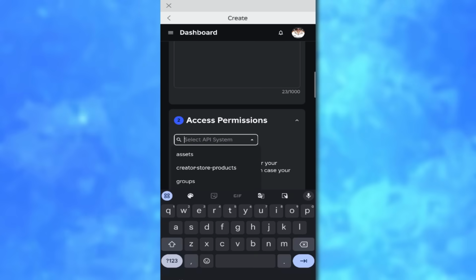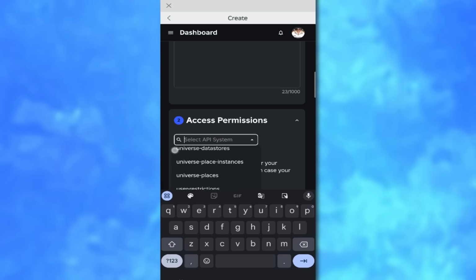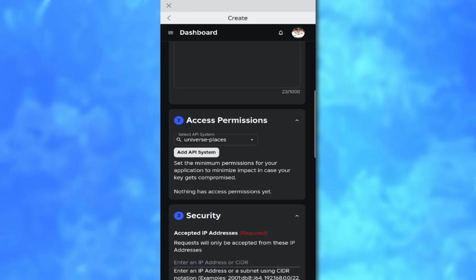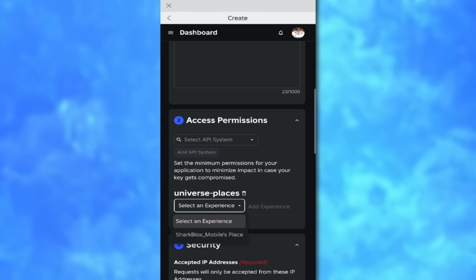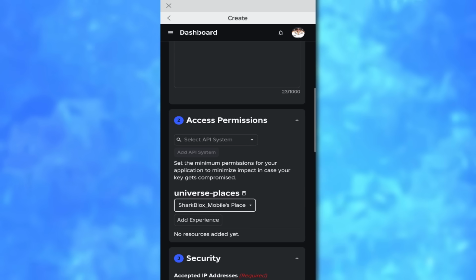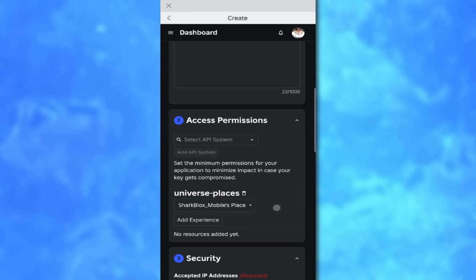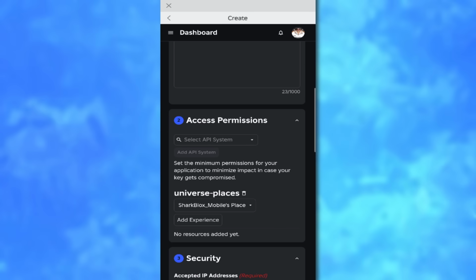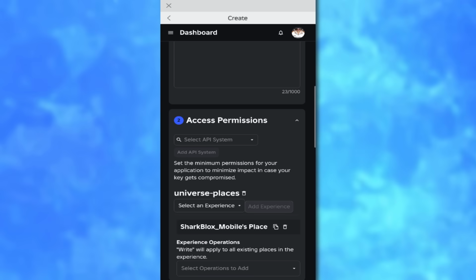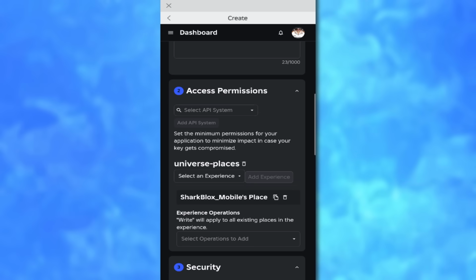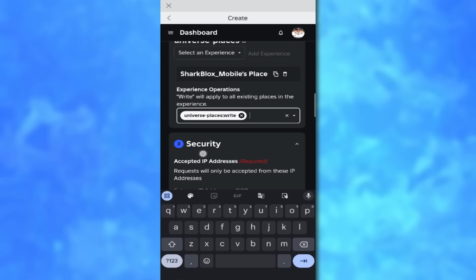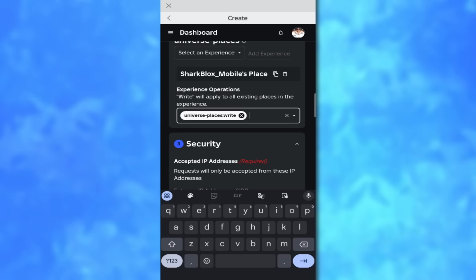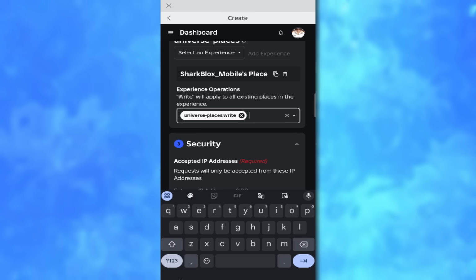Then we're going to go down to access permissions and you want to scroll down all the way until you find universe places. Then we're going to click on add API system. Then basically here, guys, you want to select your game. So obviously I'm going to choose my start place. Then if you just tap on add experience again, this bit's a bit weird because I didn't know how to bring this thing up, but then you want to scroll down and you want to find experience operations. What you want to do in here is just select write. So yeah, that's correct. Should say universe places, right? That is definitely what you want.